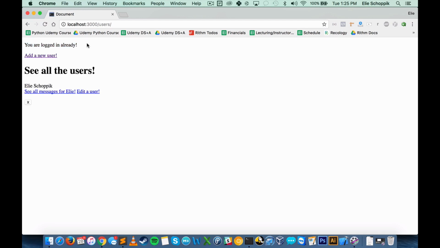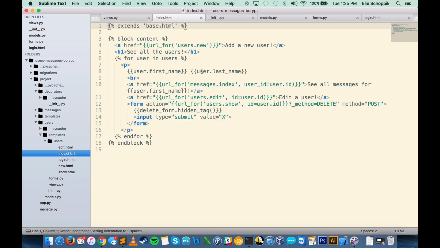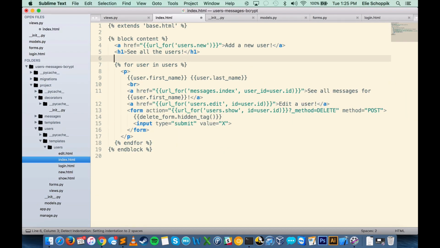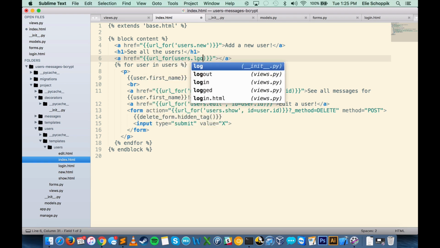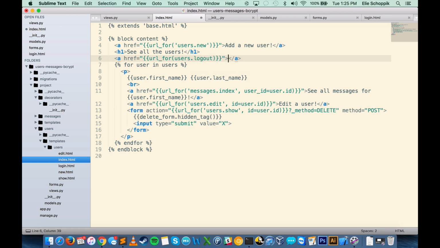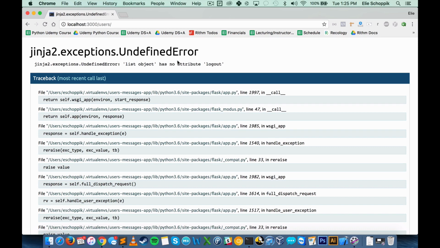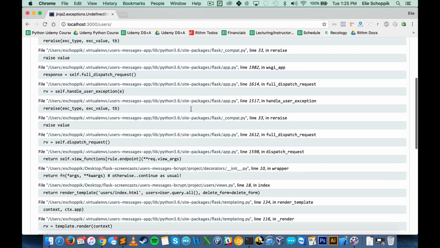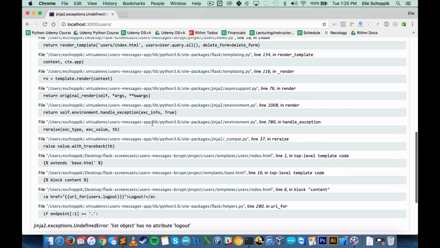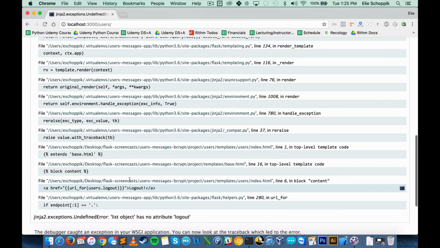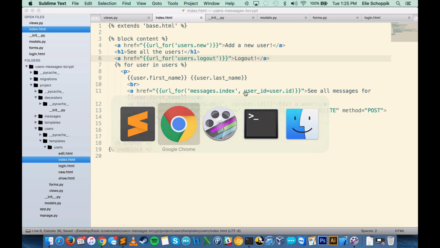That's great. Now on this users index page, it would be nice if we just made a quick link to logout. So what I'll do over here is make a quick link to URL for users.logout. And it's going to say logout. And it's going to say list object has no attribute logout. What could happen here? Well, if I take a look right here, it seems like I'm trying to do something URL for users logout. And that's the problem because I need to add this in quotes. So be really careful with that.